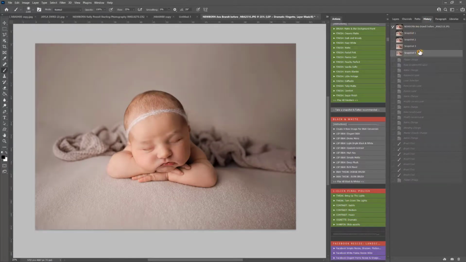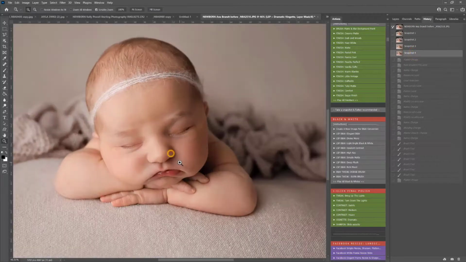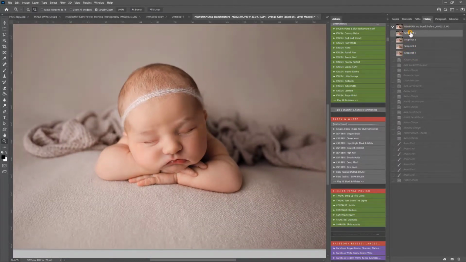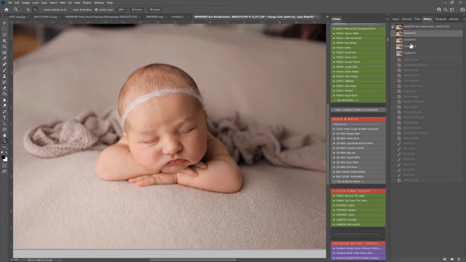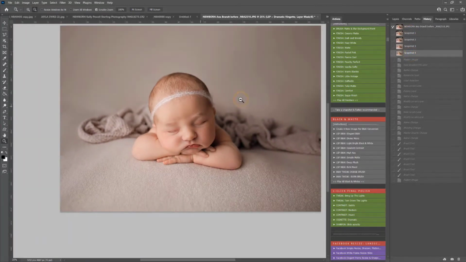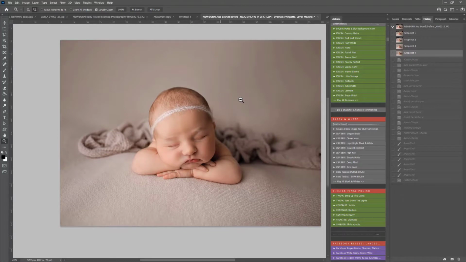So before and after. And that's using the LSP actions to fix up the skin, balance the image out, tone the image, for example, any of the red areas there, and then the blanket fade, background fade here.